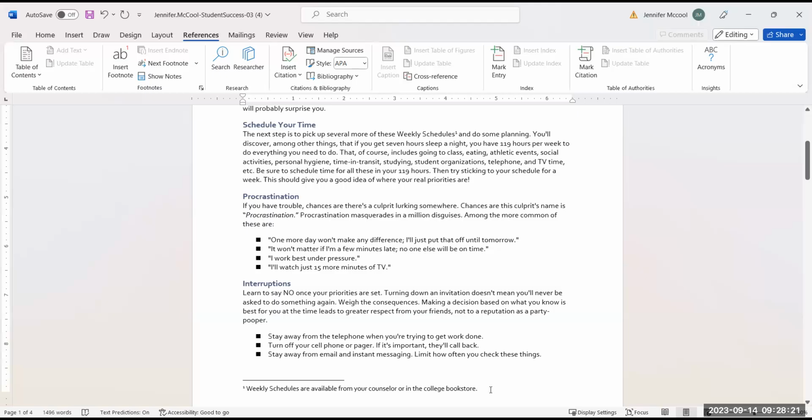All right, now they want us to insert another footnote in the Schedule Your Time section, still in that same section. And we're going to go down to the right here where it says be sure to schedule time for all these in your 119 hours. And it says put it after the period of the sentence. So after the period of this sentence, I'm going to add another footnote. And you can see it adds a second footnote, and I'm going to type in what it wants me to type in step 5D.